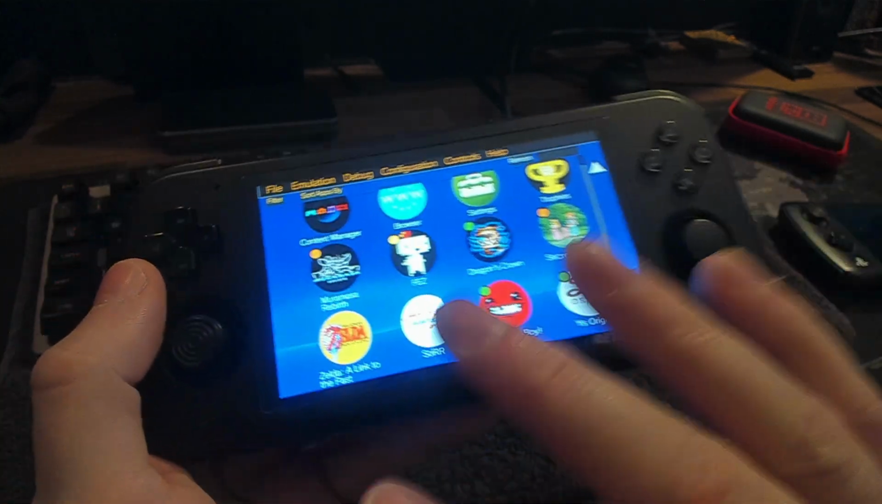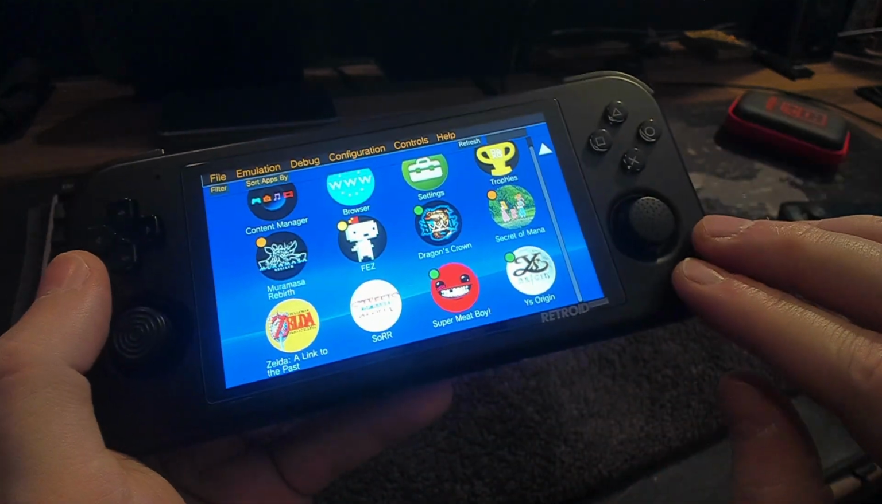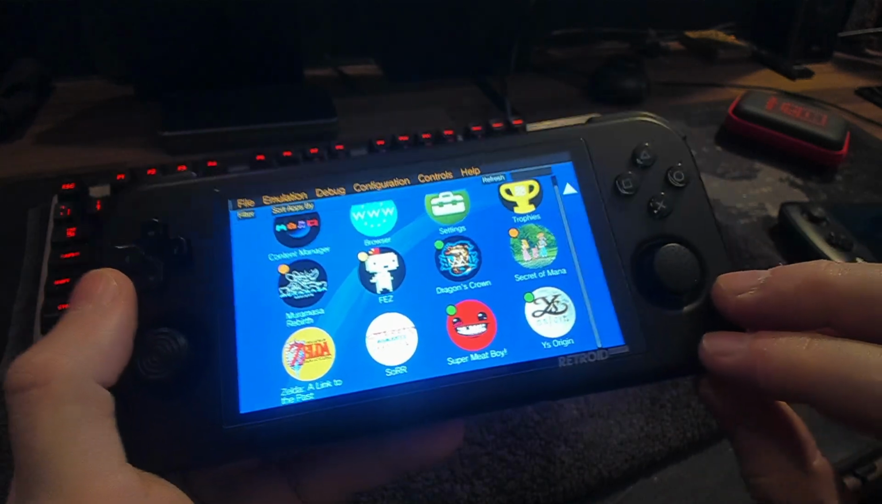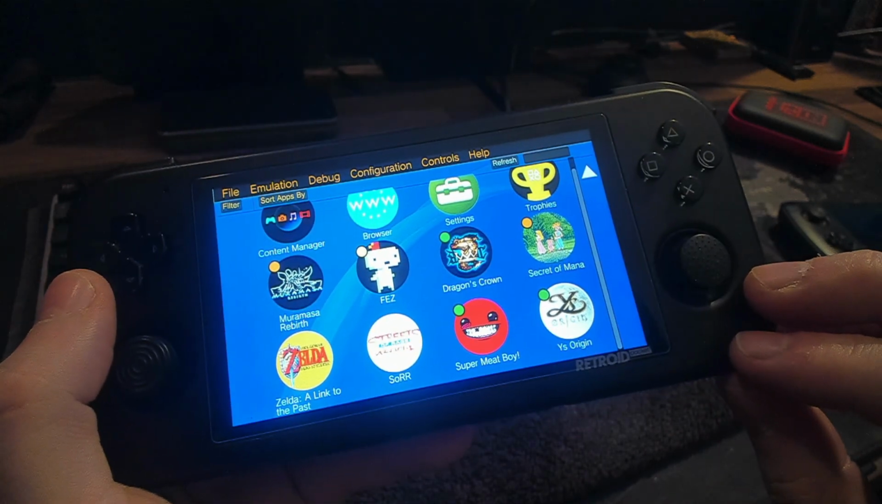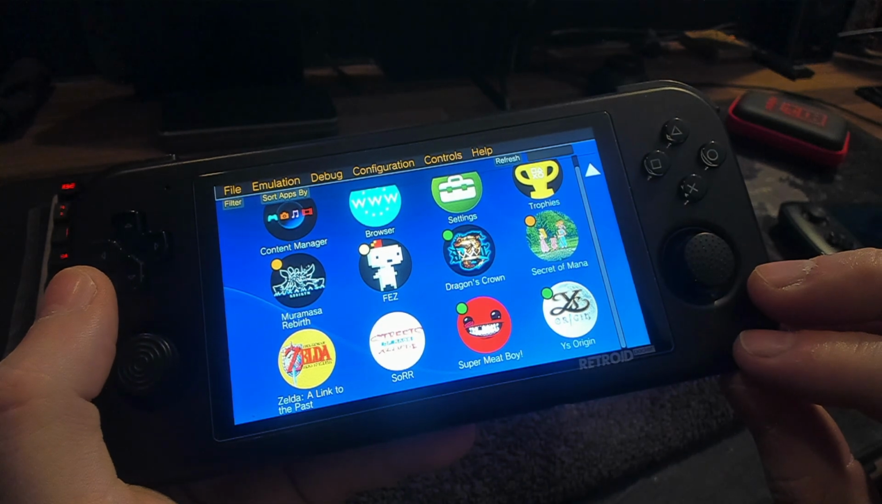But yeah, everything that's done on here will work exactly the same on the Flip if you have a Flip, and I think that's all we have to say about that.